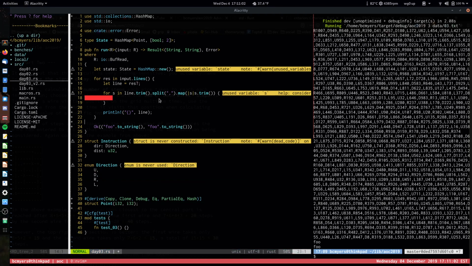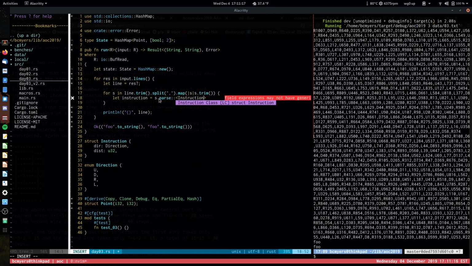Okay, so we need to parse each of these strings that we get back into an instruction. So let's do let instruction equals s.parse instruction, which can fail. Okay, good. So that's how we get each instruction out.